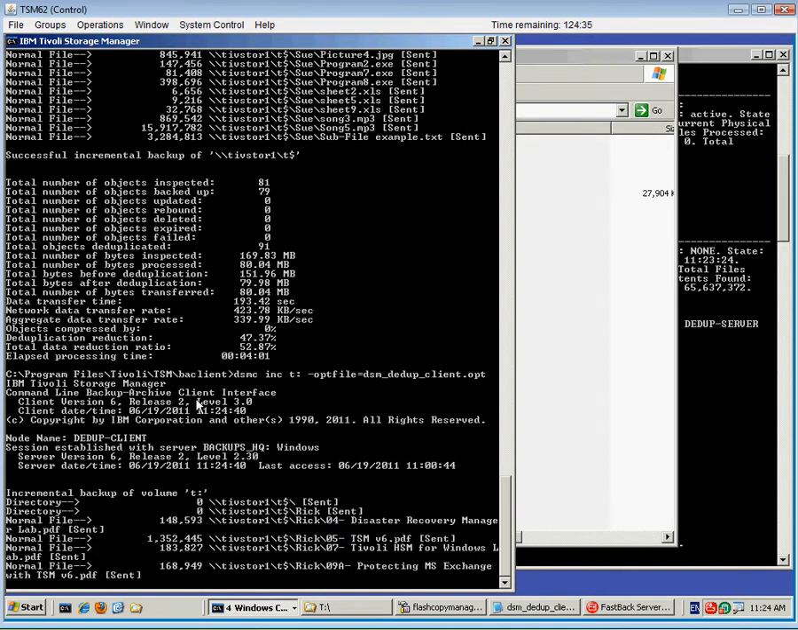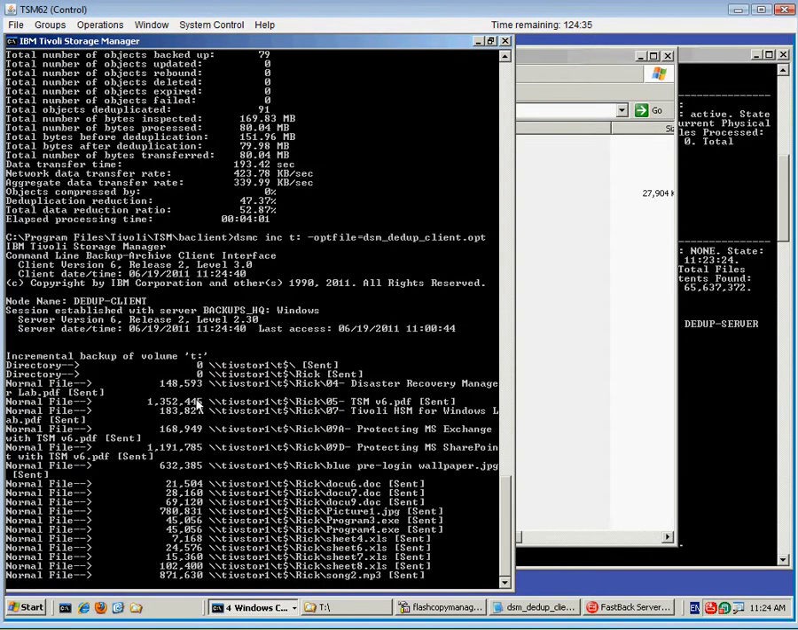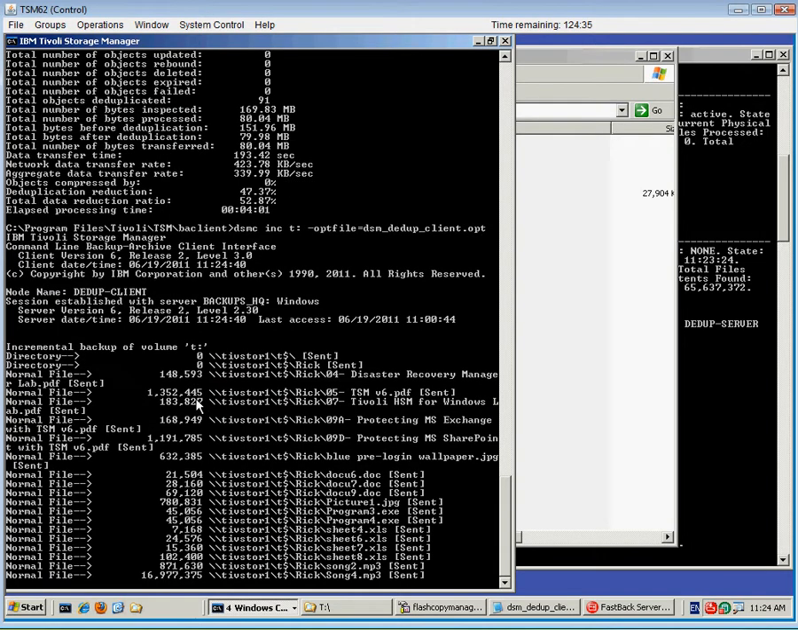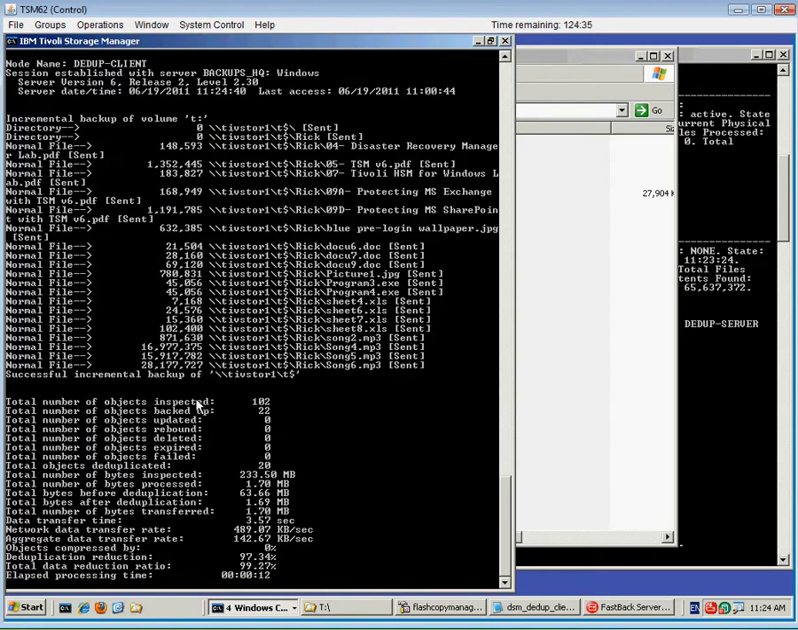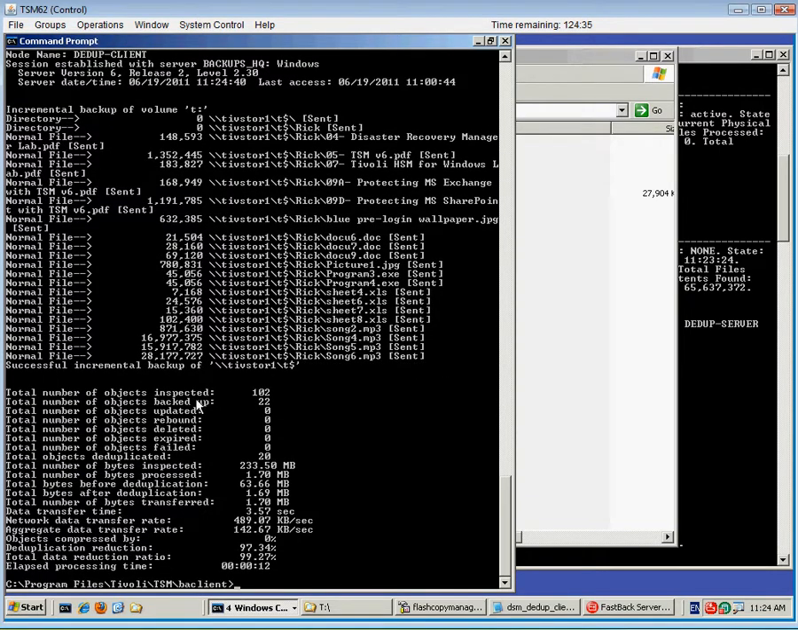It's actually querying the server at this point, and it builds a localized database, a hash database, that it uses to compare for duplicate data. When it finds duplicate data, it does not send it to the TSM server, thus saving us time and network transfer. So at this point, we had a very high ratio, well over 95%, and our processing time was only 12 seconds out of 233 megabytes inspected.